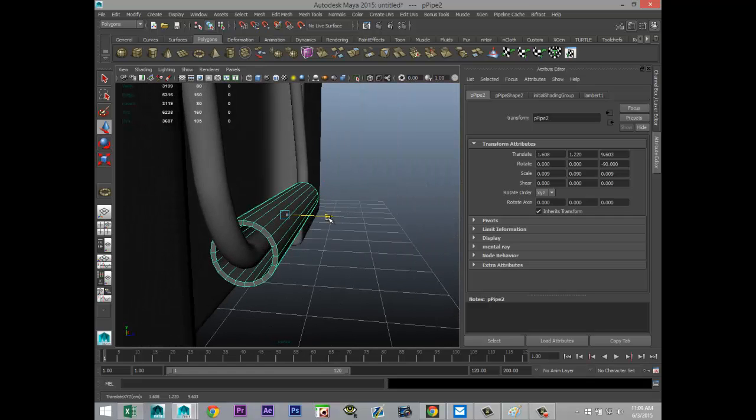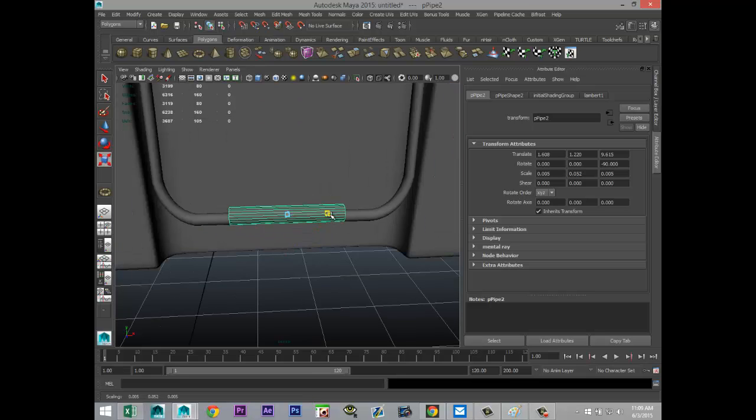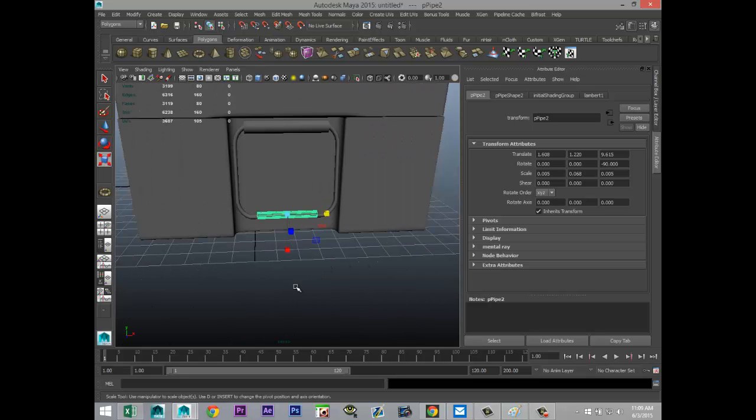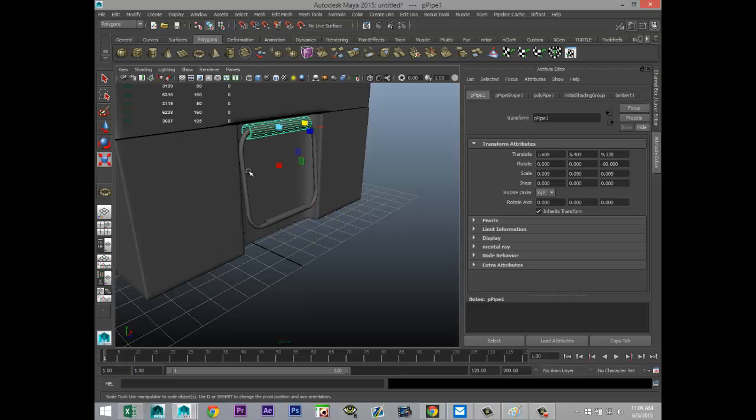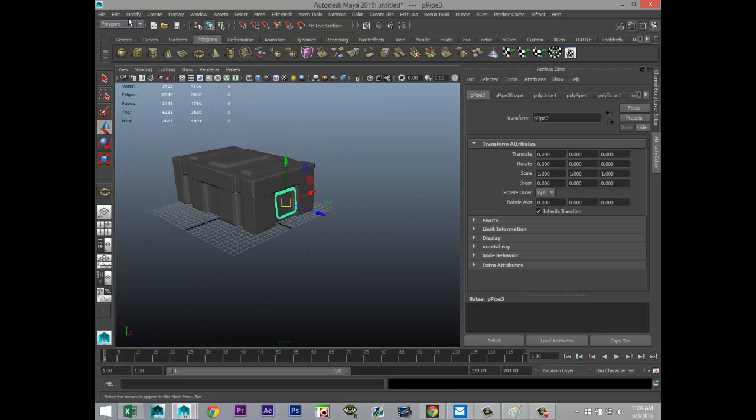Let's check that out. We'll hit R, scale it in a little bit, and maybe pull it out to about there. Okay. And we're going to select these three. We're going to go to Mesh and Combine. Modify Center Pivot. Modify Freeze Transformations.